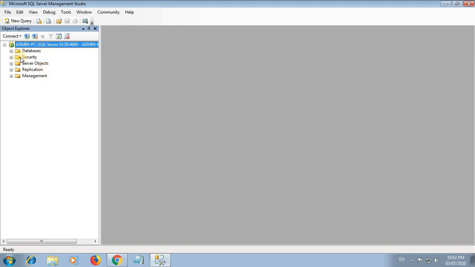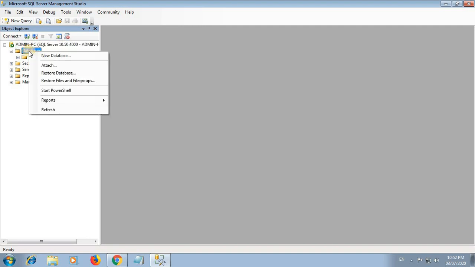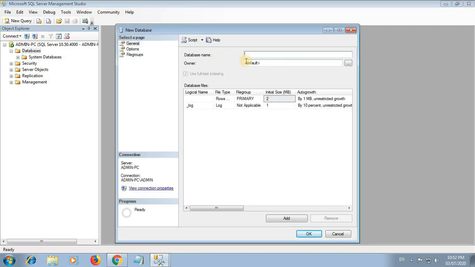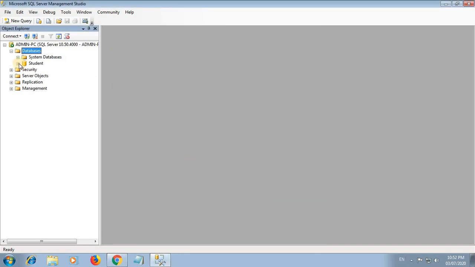On your left hand side, this is the Object Explorer window. In the Object Explorer window, if you want to create a new database, there is a tree called Databases. Right click on Databases and click on New Database. Here I am developing a student registration form, so I am taking the database name as student. Just okay. So here a database that is student is created.